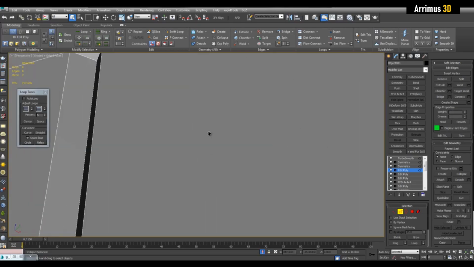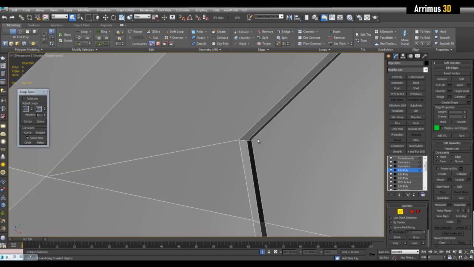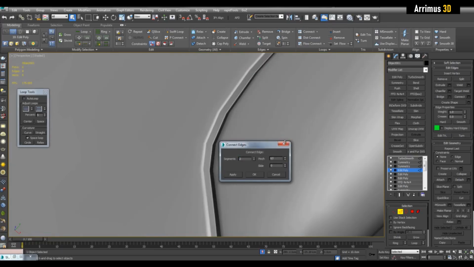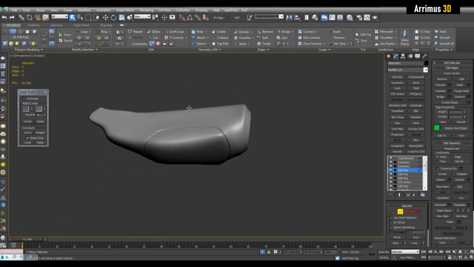In this case, I'm just using Turbo Smooth. Later on, I can switch over to OpenSubdiv. I like to use Turbo Smooth in the beginning stages, so I can just ring and connect. So we get this nice panel line going through here.